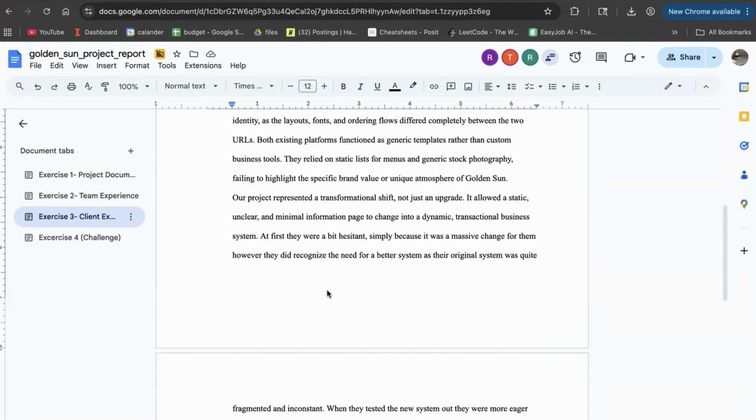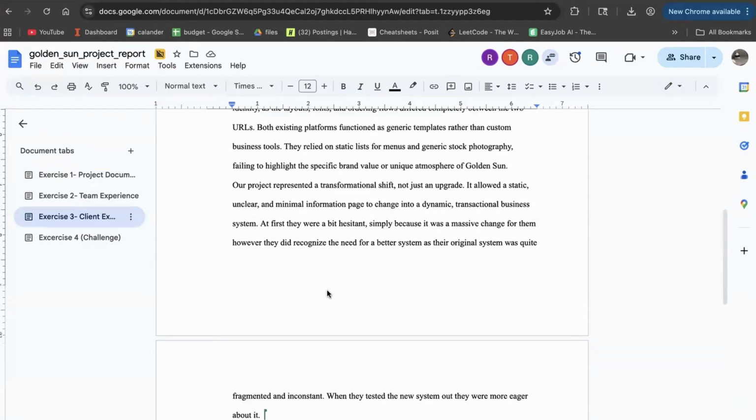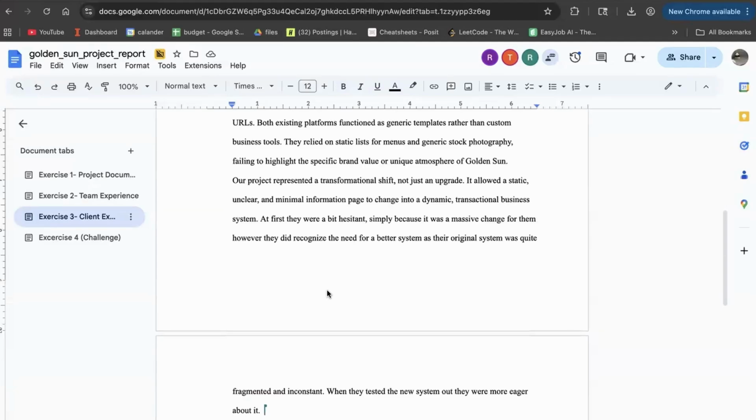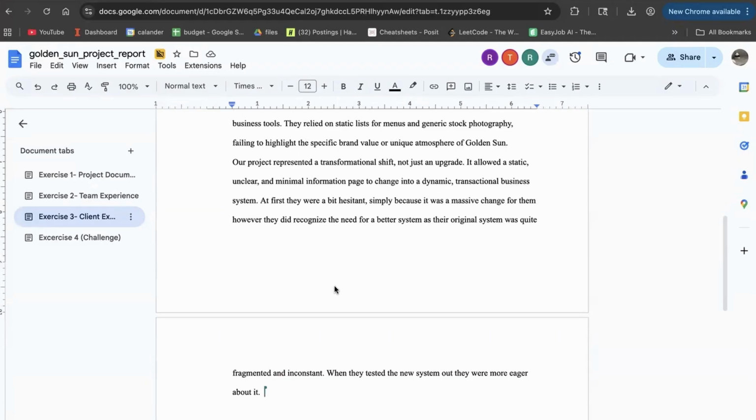Our solution presented a transitional shift, moving the client from a static generic template to a dynamic transactional business system. While the client initially was hesitant due to the magnitude of this operational change, they recognized that their previous environment was unsustainable. Once they tested the new solution and saw unification of their brand, their hesitation shifted to eagerness.